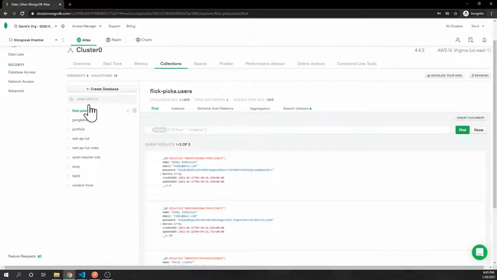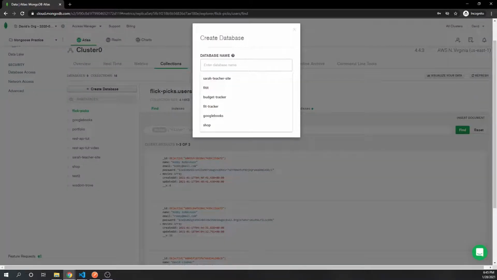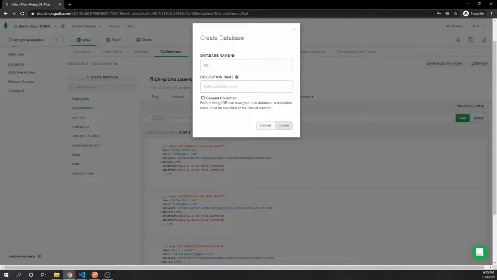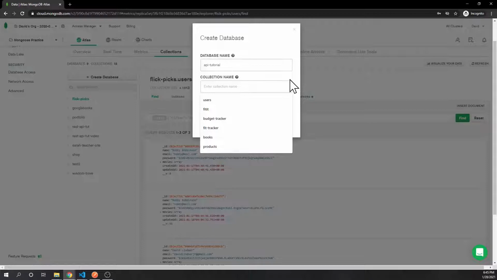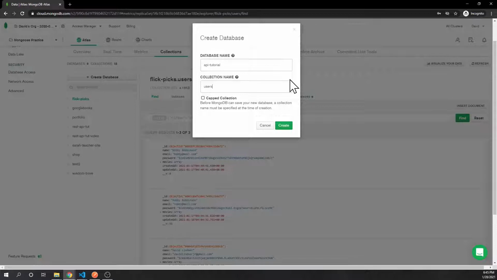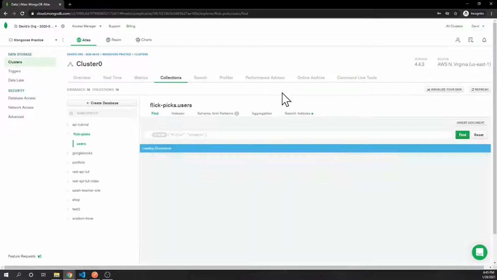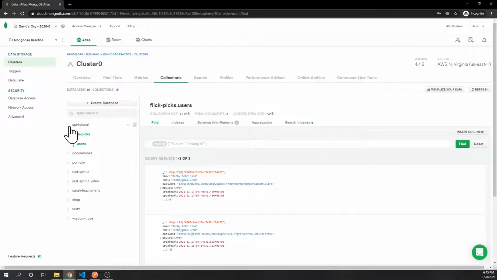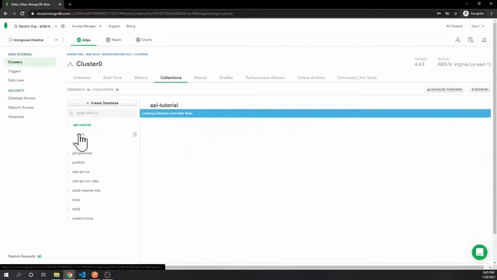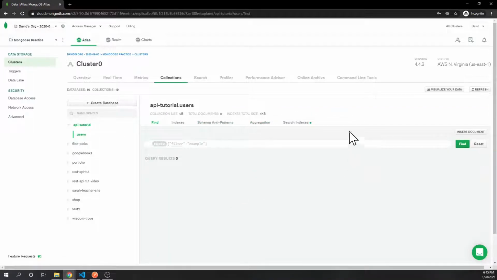Alright, here we're going to press create a new database. So here, we'll put in the database name. We'll just put API tutorial, not with caps lock though. Alright, we're going to enter the collection name. We're going to want to make a collection of users. Alright, we'll press create. And here we go. We have our empty collection ready to go.